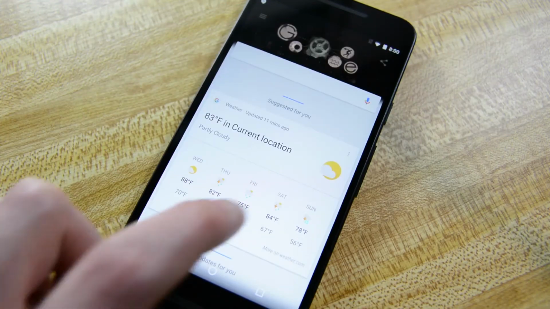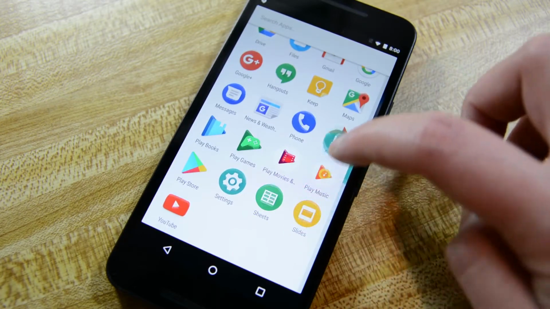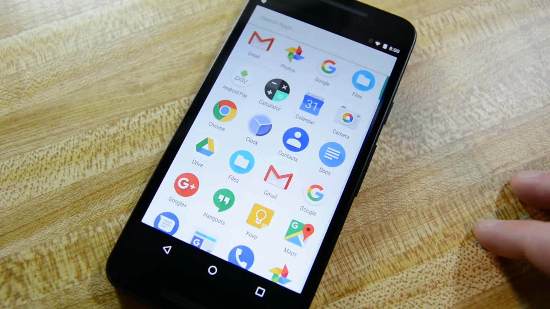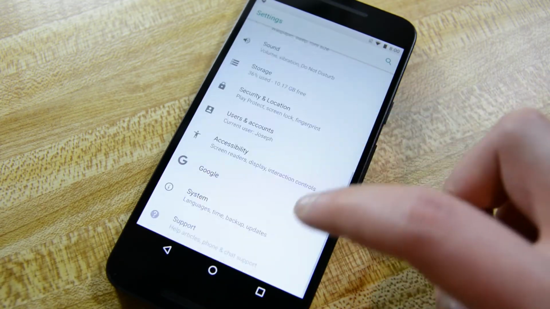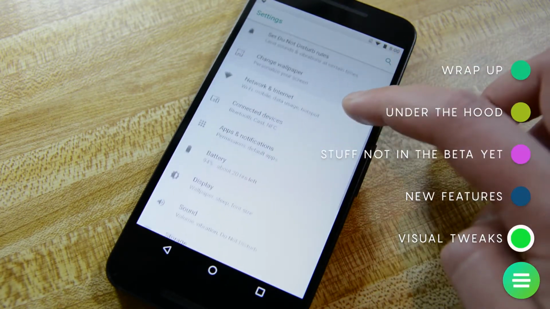Okay, so we did a big giant video about the first Android O developer preview, and a lot of that information hasn't changed all that much. The interface, the settings, the under the hood stuff is all pretty much the same. We're not going to reinvent the wheel here, so if you want to see all of that first wave of major changes, check out the first Android O developer preview, which will be linked in the video description below.